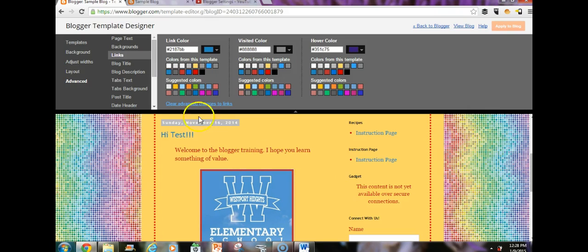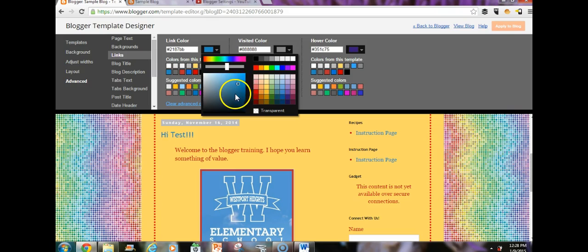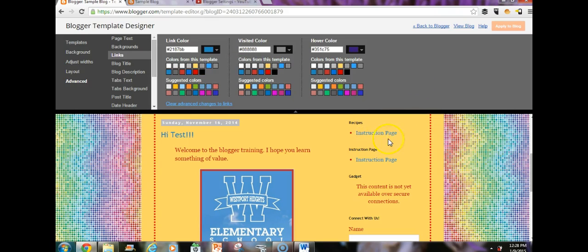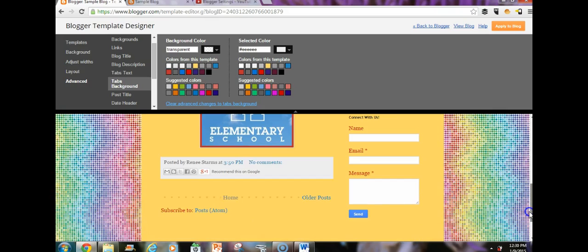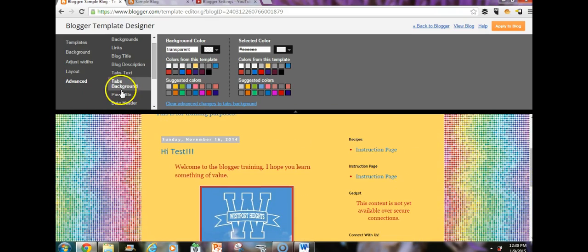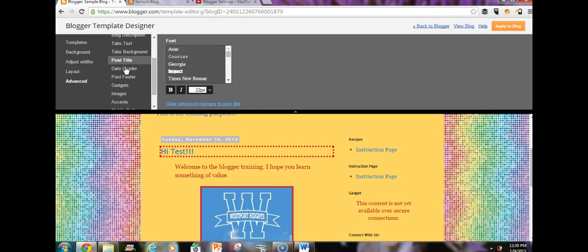And let's see here. Link color. Oh, I see. Okay, so these actually are the links. The instruction page area here and where it says recipes. It's just that they're not changing at the moment because we're still in working mode. Okay, this is pretty much an area where you will have to go in and you can play with it. And you'll be able to see various things from here, but I want to cover at least all of the main areas.